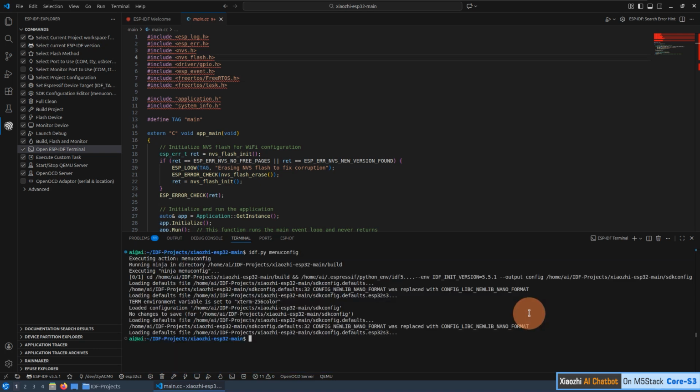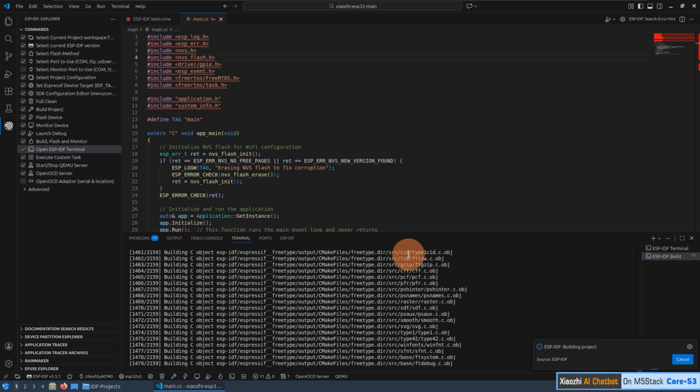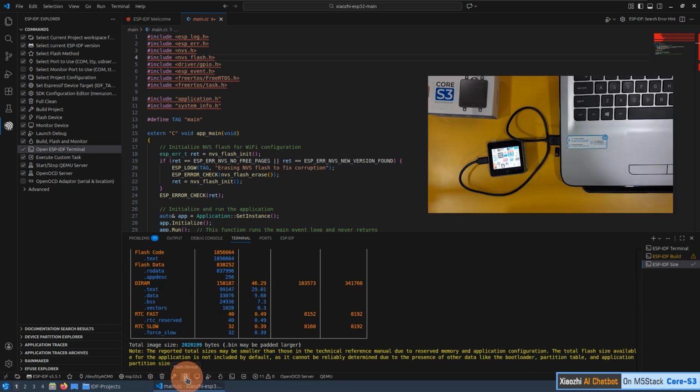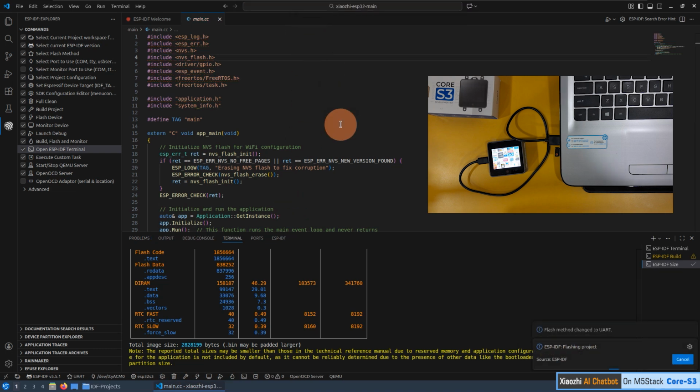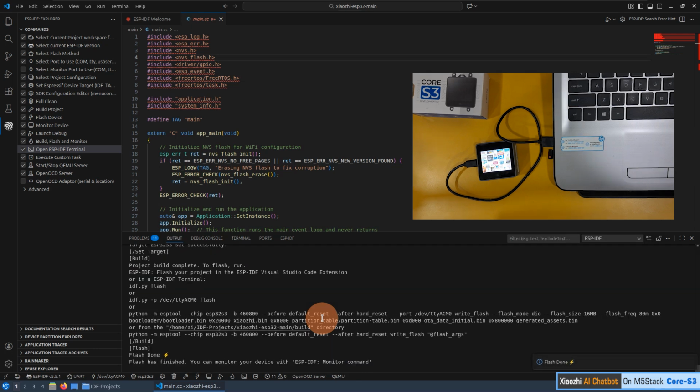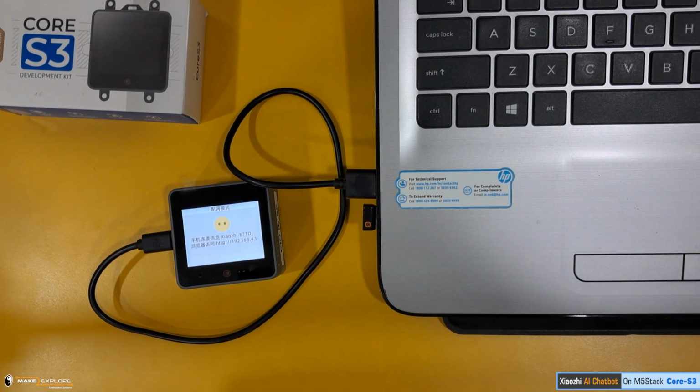Now we can compile or build the project. This will take some time. We will fast forward the video. Just follow along and see. Once the build process get completed successfully, now we can flash the device with this Xiaozhi firmware. Select the method of flashing. In our case, it will be UART method. Okay, flashing process completed successfully.